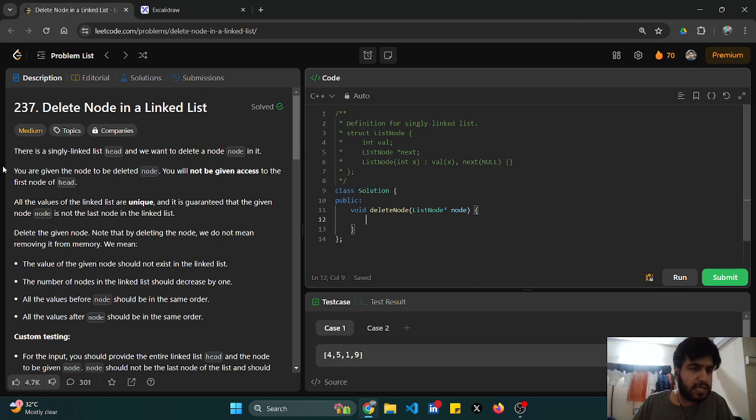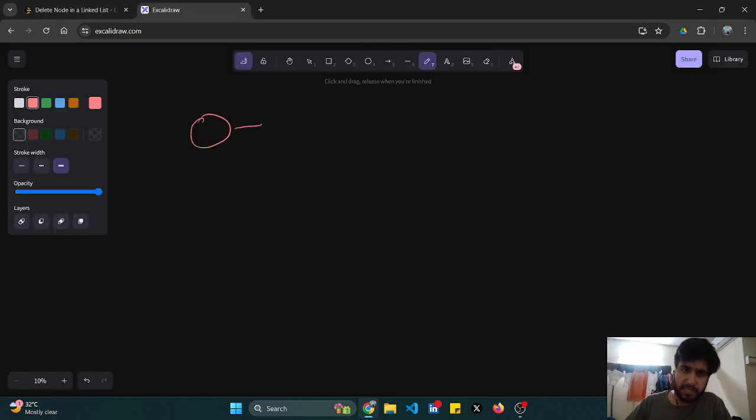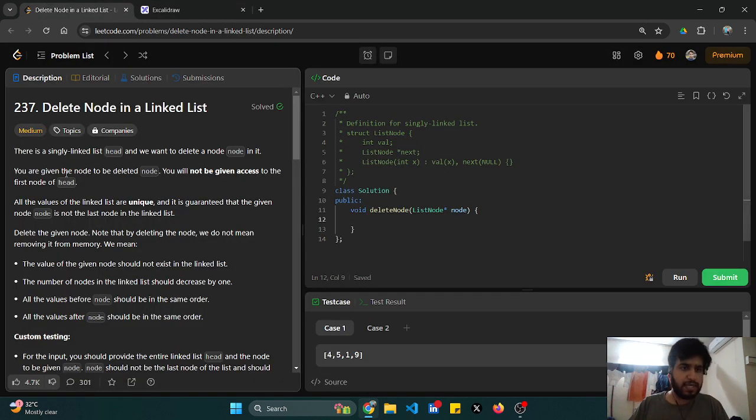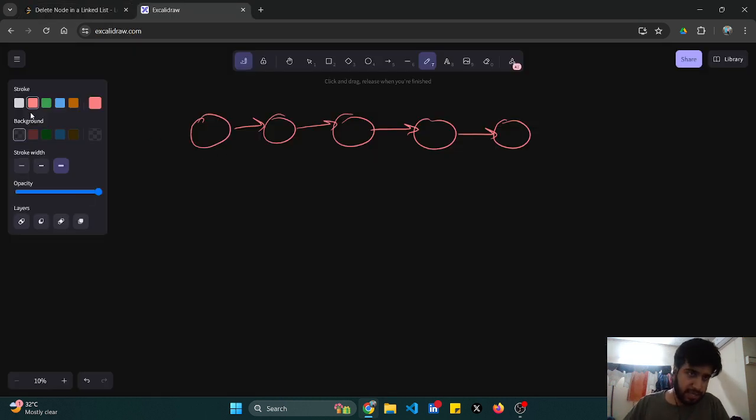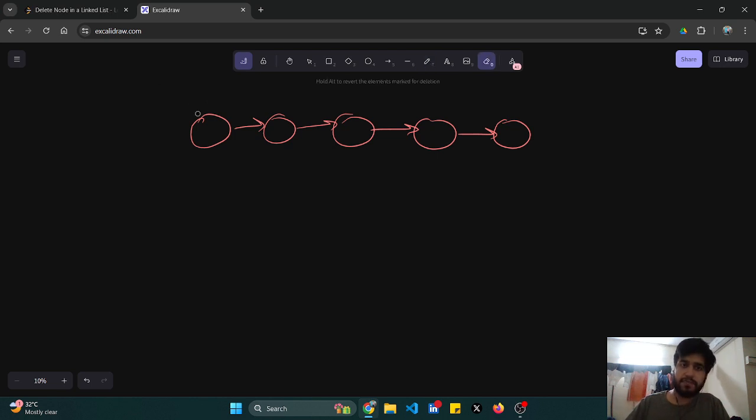So there is a single linked list head and we want to delete a node in it. What we are given is a single linked list. Single linked list means a linked list that has only arrows in one direction. You are given the node to be deleted. You will not be given access to the first node of it. In general cases, I am given the head of the list, but in this case I am not given the head.